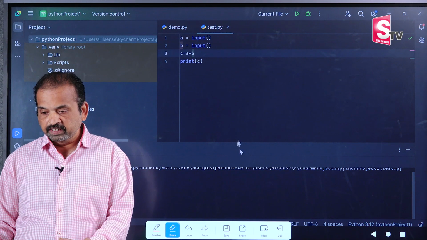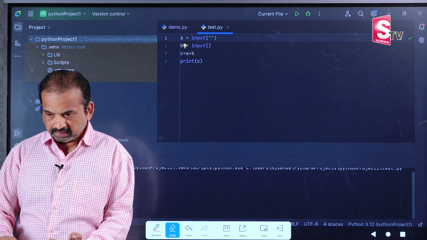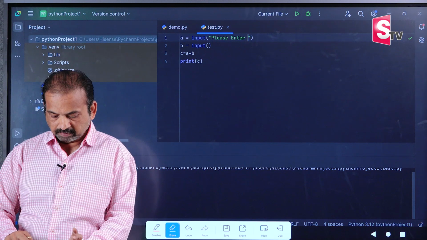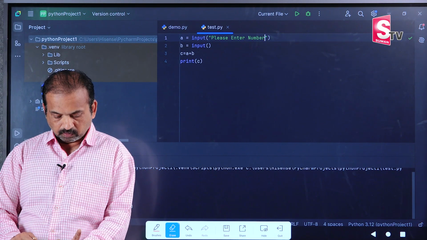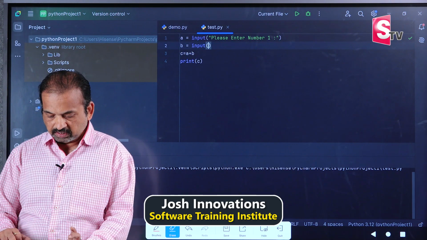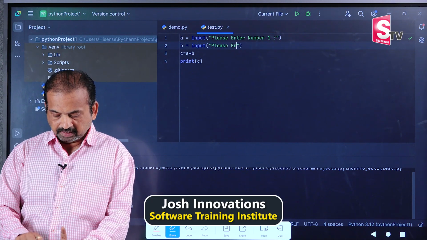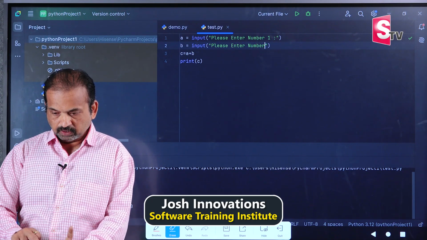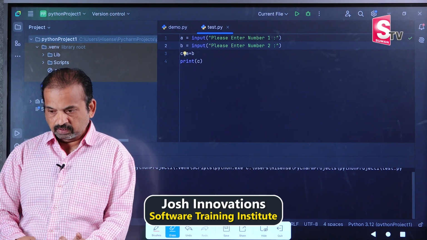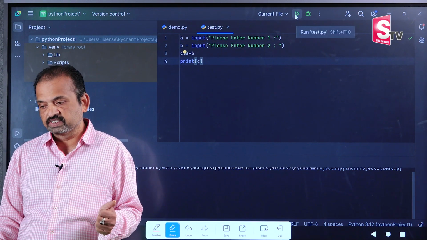So what I will do here is pass one message in the input function. What? Please enter number 1, for example, number 1 colon. Here also I will pass one message: Enter number 2 colon. Now, when you run this program, you will get a message, so that the user will understand what to enter.